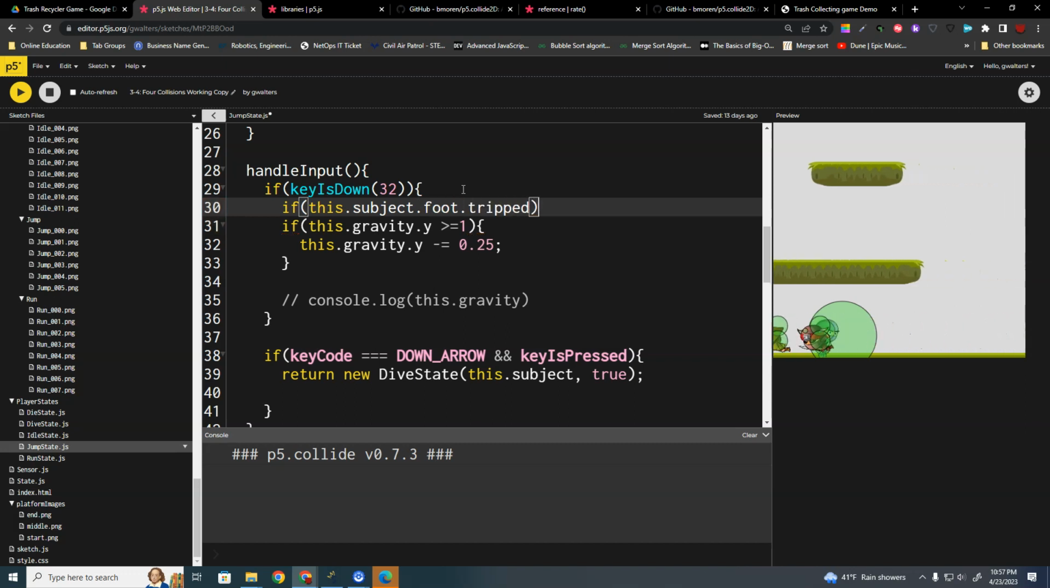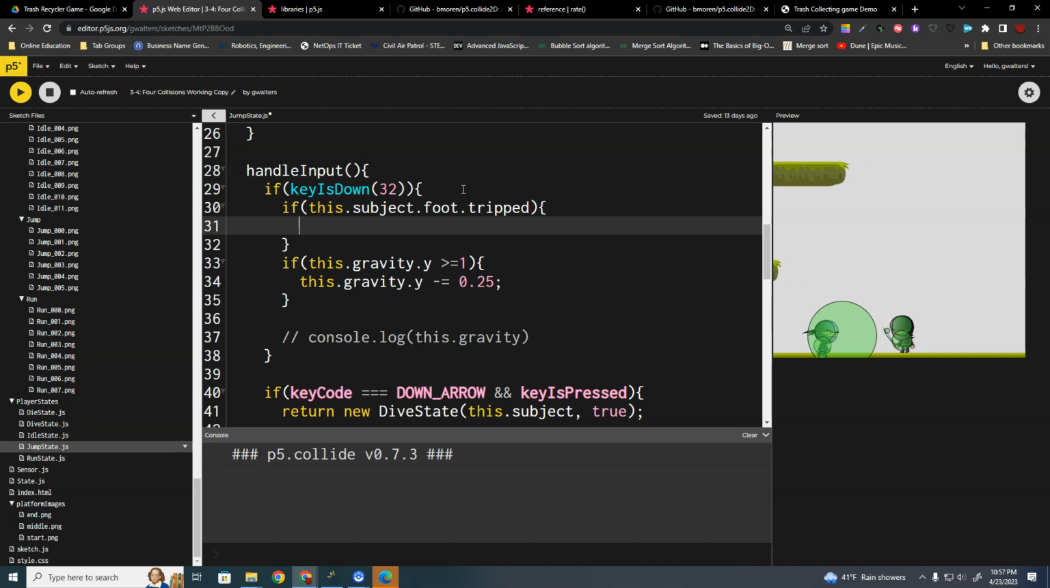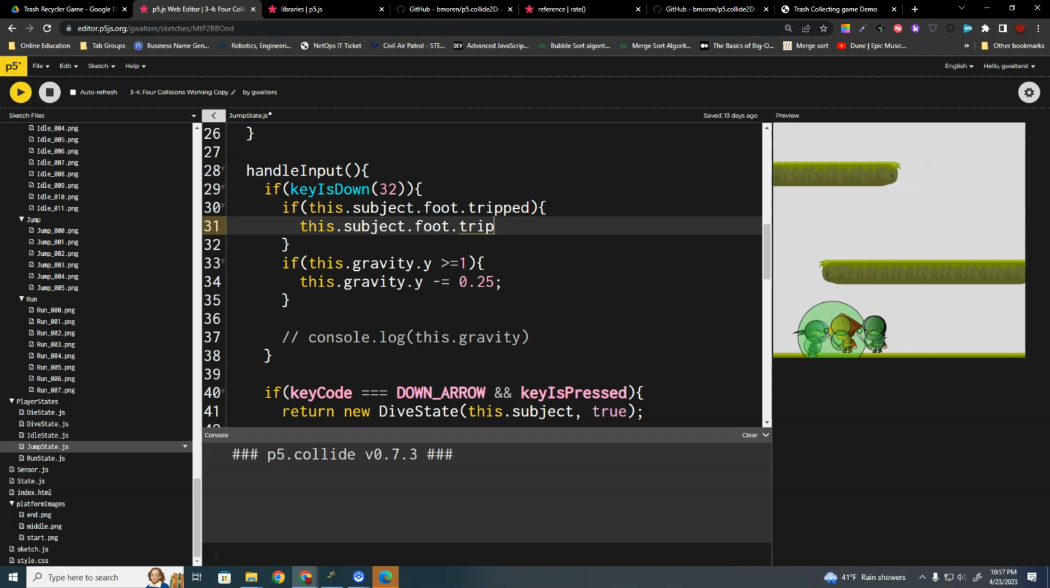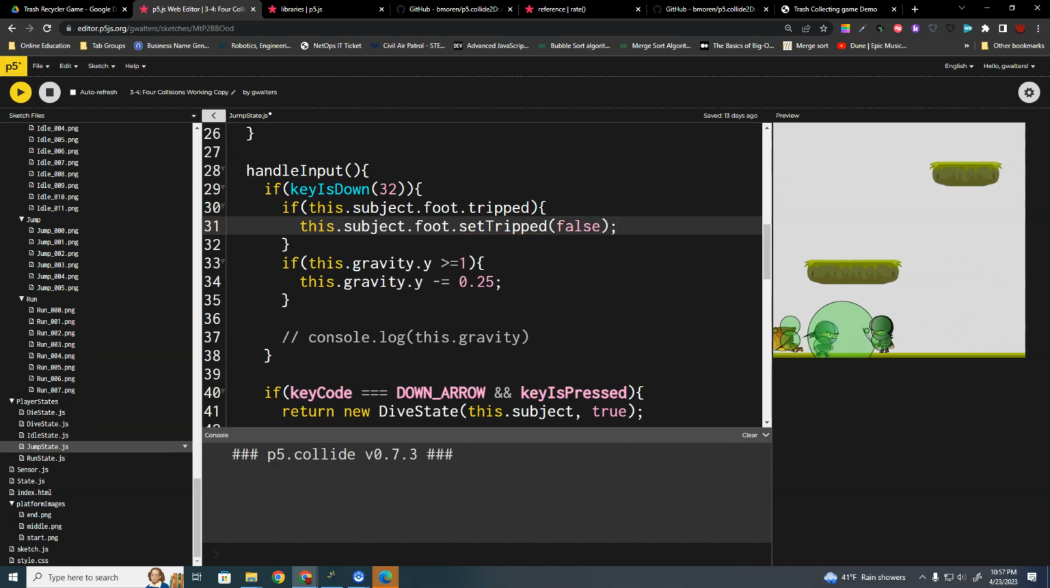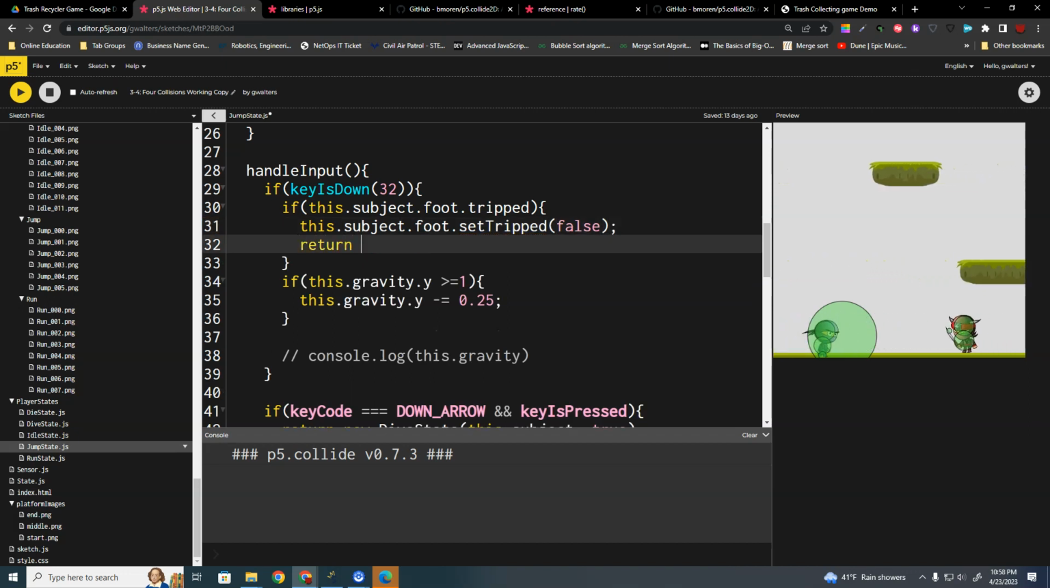If subject.foot.tripped is true, then we can set the foot to no longer be tripped. So this.subject.foot.setTripped is false. Okay. And then we can return a new jump state, this.subject, true. Okay.